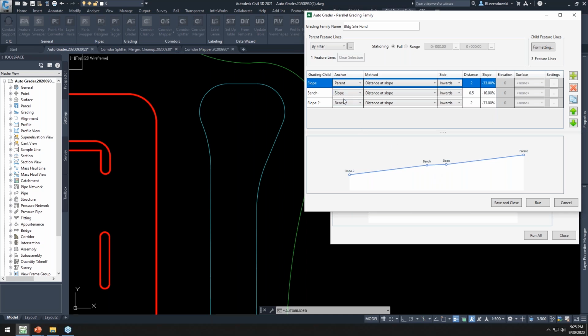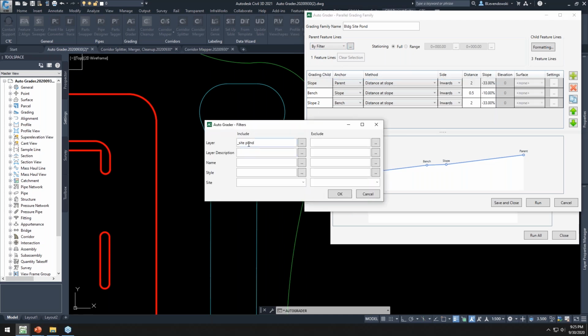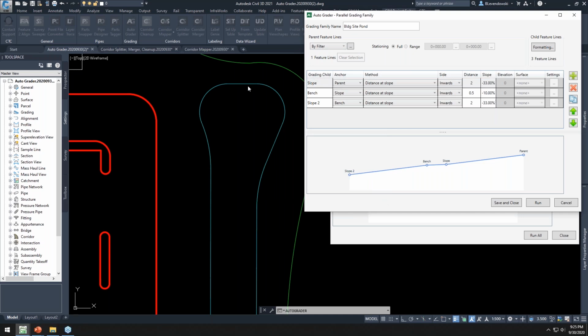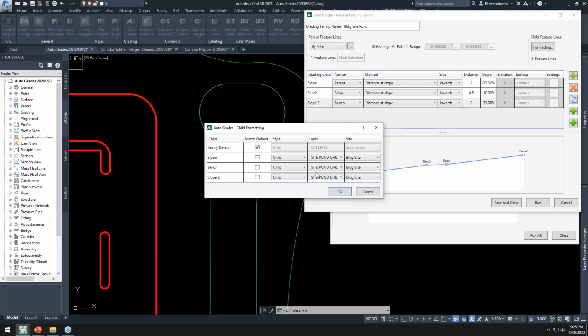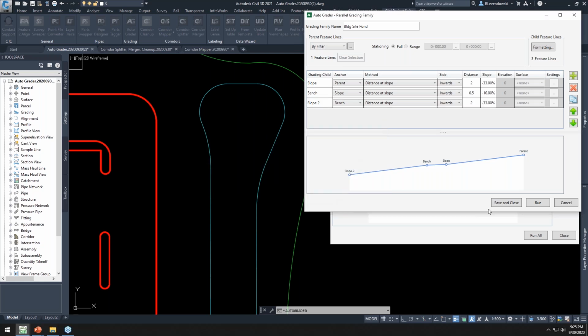So all these grading children, so to speak, are based on parent feature lines. The parent feature line is one I selected based on a layer right here, and that happens to be just this one cyan feature line here. So we can obviously do many feature lines at once. And then I choose my anchor point for each of these child feature lines. I can even control the formatting of all of those child feature lines. What site do they go in? What layer? What styles applied? Okay, all of that can be controlled in here.